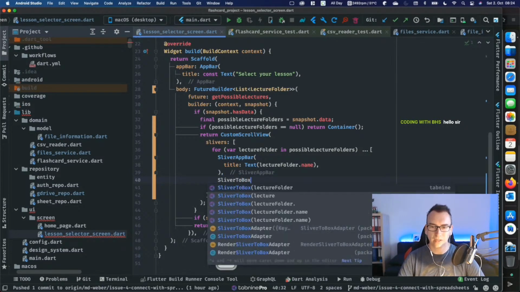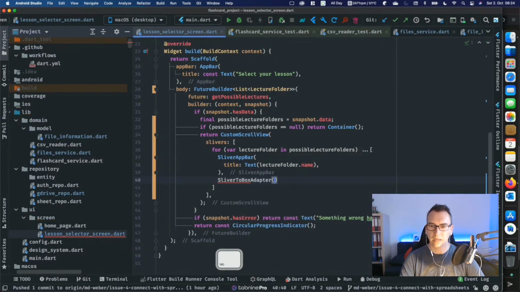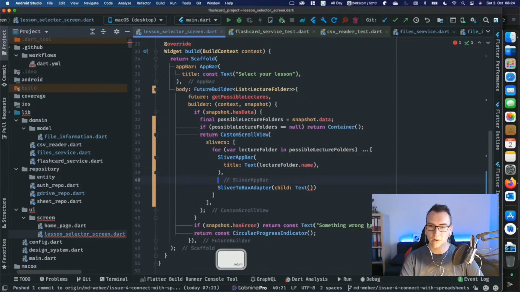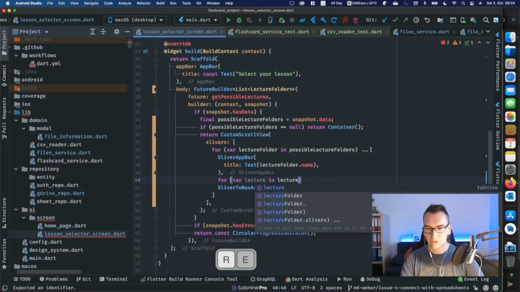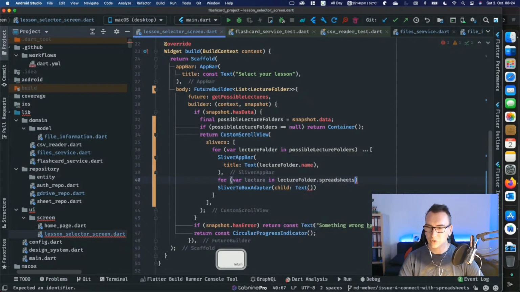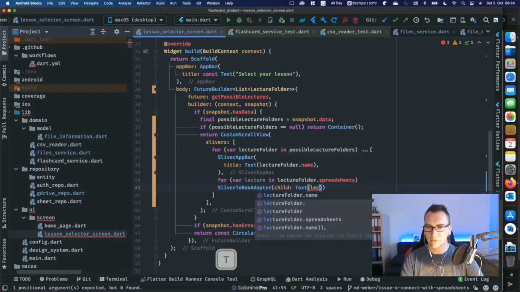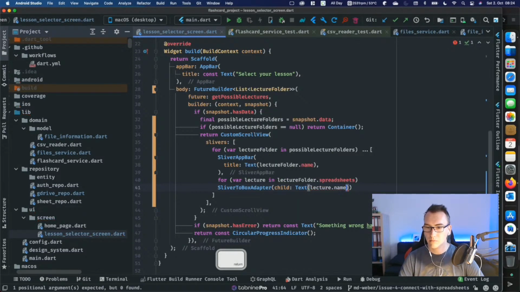Sliver to box adapter. And then here we have our child, and there could be a text, for example. But of course, we need to do a for loop here also, right? Because now we want to do for var lecture in lecture folder dot spreadsheets. And now we do the same thing more or less. Then we have lecture.name. Something like that. We want to make it pressable and have more stuff inside of it, but just for now, that should be it.